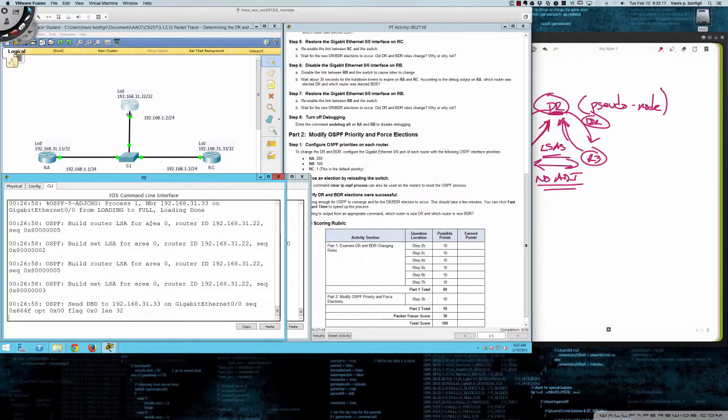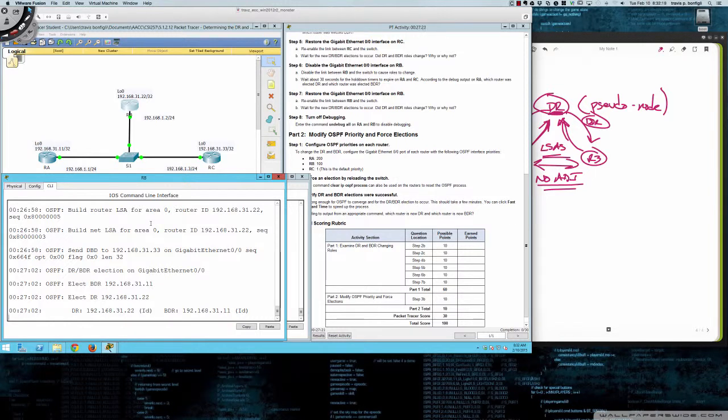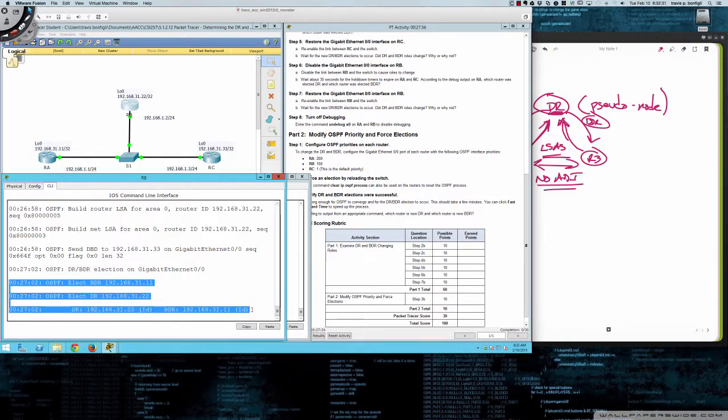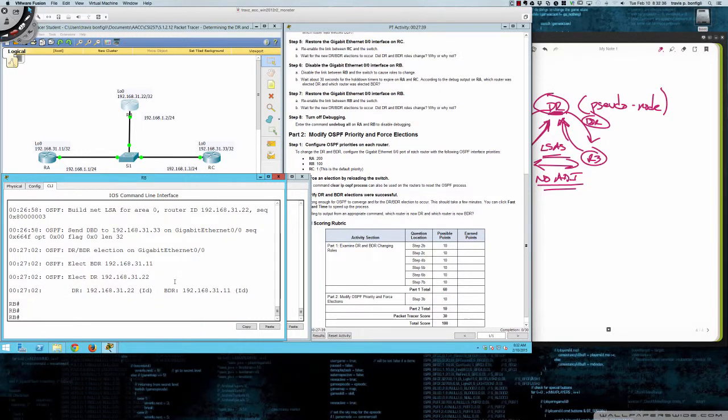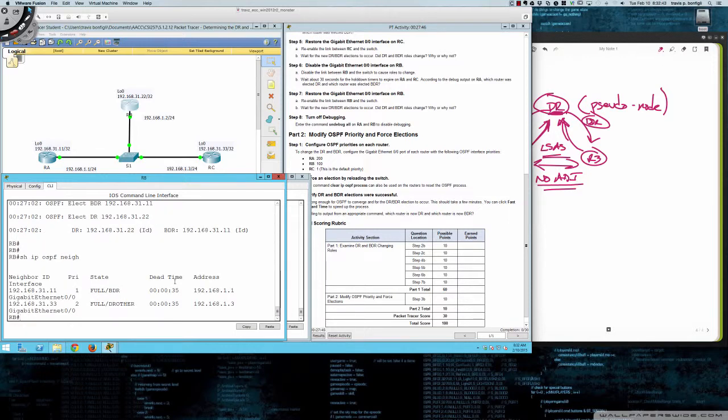So here's the generation of the link state advertisements. You can see C is coming back online. We've got the DR BDR election that router C is going to see. However, take a look here. It's the exact same results. So router B will continue and maintain his DR status.